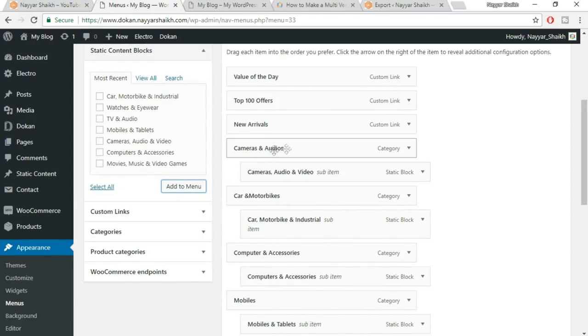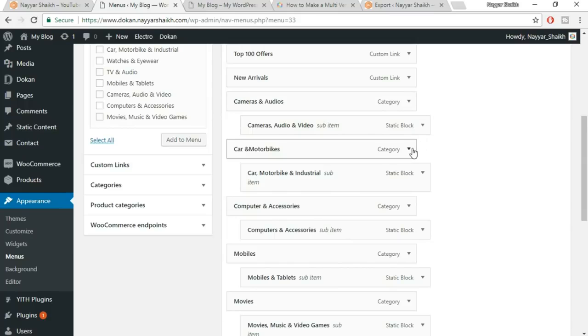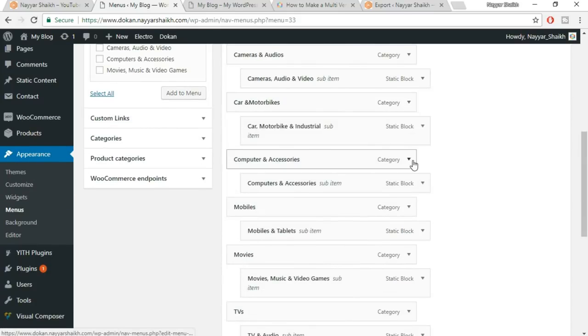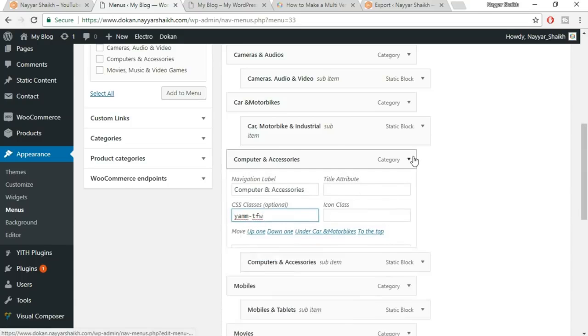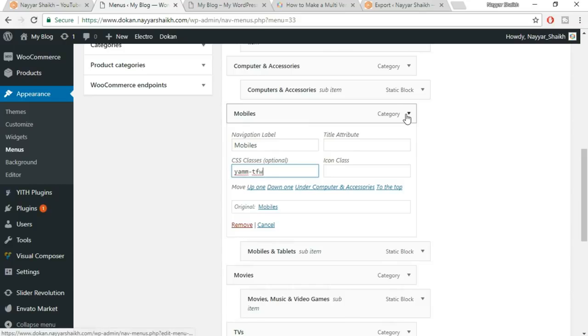Now what we have to do, you have to select this top one, the category one, open this thing, and under CSS classes type in YAMM-TFW, for all the things. So just copy this. It is YAMM-TFW. Now under all the categories, put in this thing. Okay, fine.